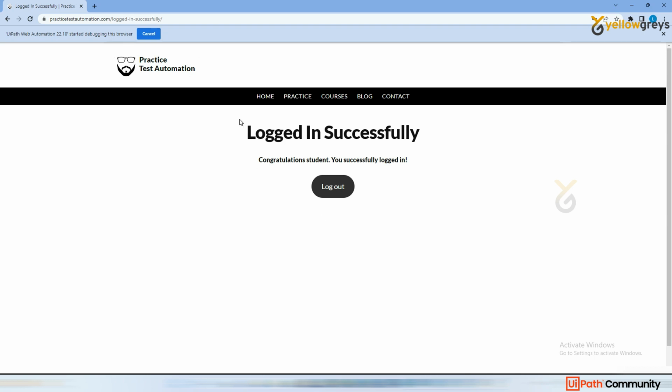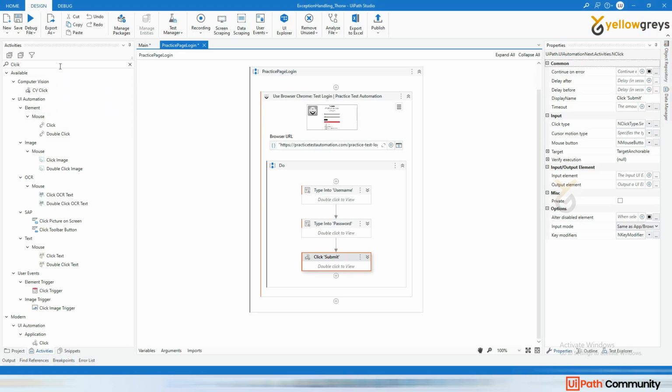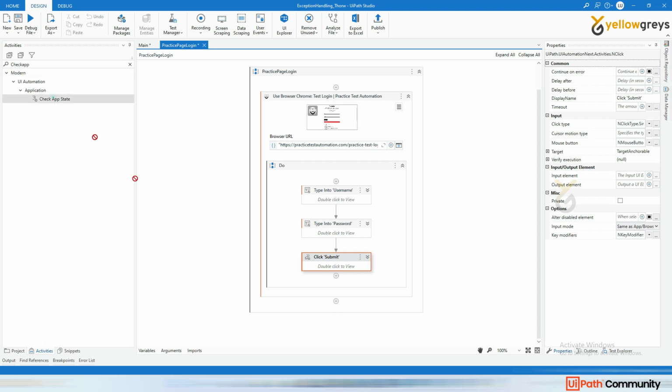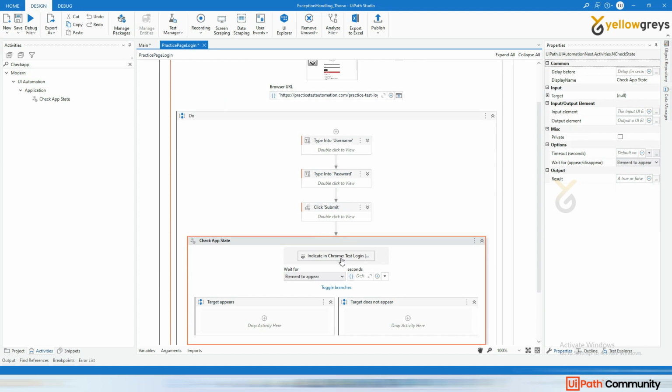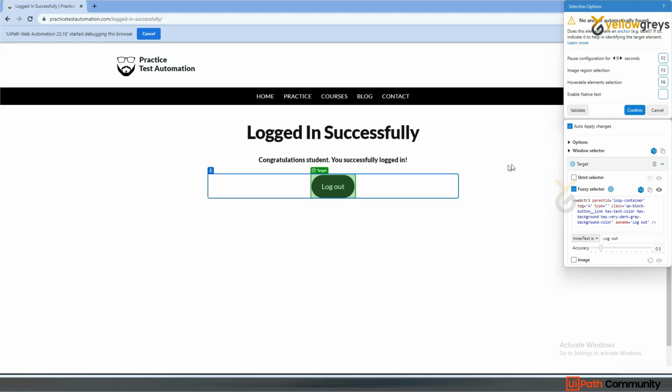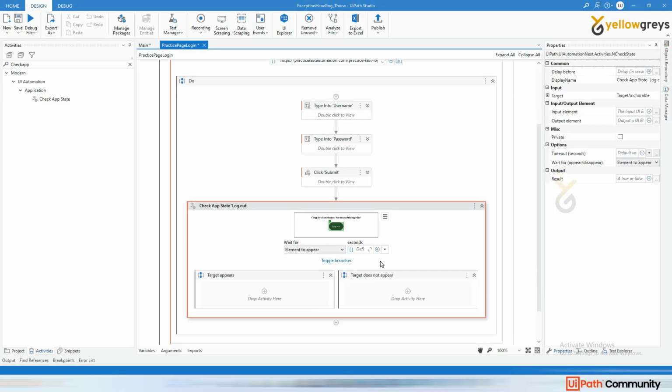After entering the username and password, look at any option here which confirms login successful. Go here and drag and drop check app state. Here I'm telling that if you find that logout button, that means you have reached this place, the login is successful, right? If this element is up here, your login is successful.